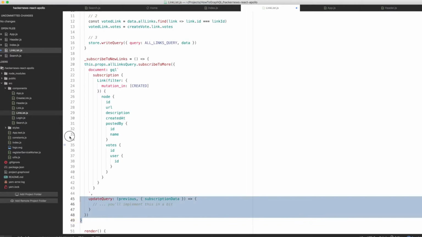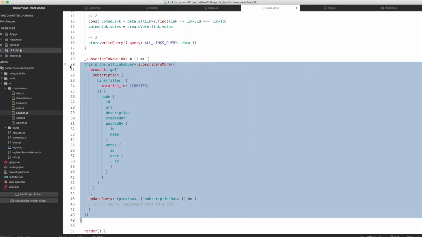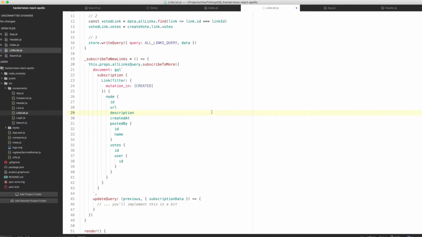Let's understand what's going on here. We're using the allLinks query that you have access to inside the component's props. That's because we wrapped it with the graphql container. And we're going to call subscribeToMore. This call opens up a WebSocket connection to the subscription server. Here, we're passing two arguments to subscribeToMore. First is the document. This represents the subscription itself. In your case, the subscription will fire for created events on the Link type. For example, when every new link is created.